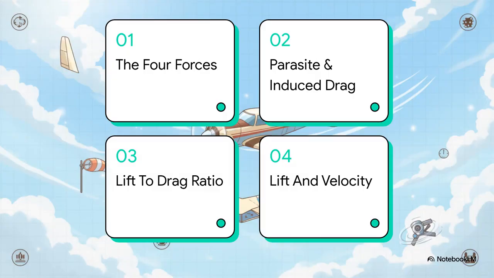Okay, let's just glance at the syllabus real quick. We're covering the 4 fundamental forces, breaking down the types of drag that are guaranteed to pop up on your test, finding that elusive lift-to-drag sweet spot, and wrapping up with how you actually control it all. Let's get you test ready.